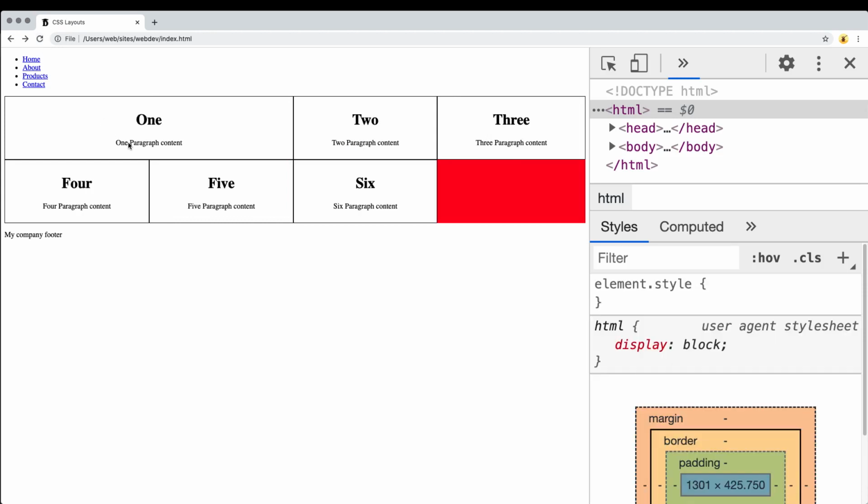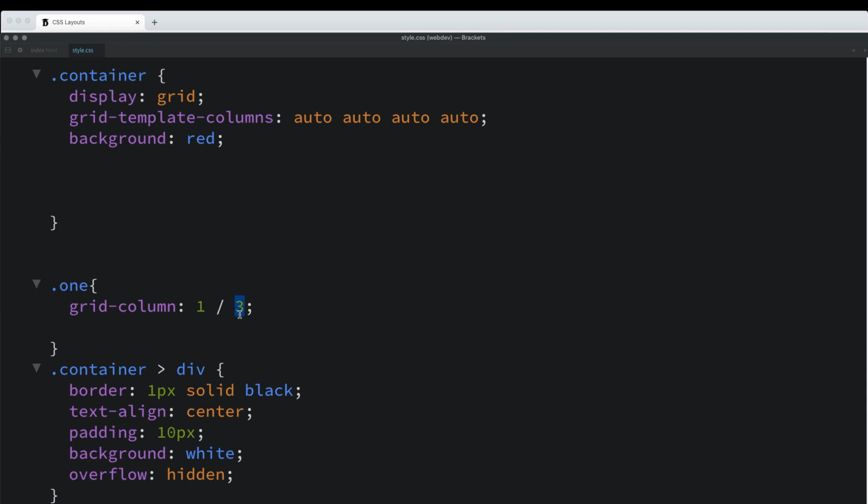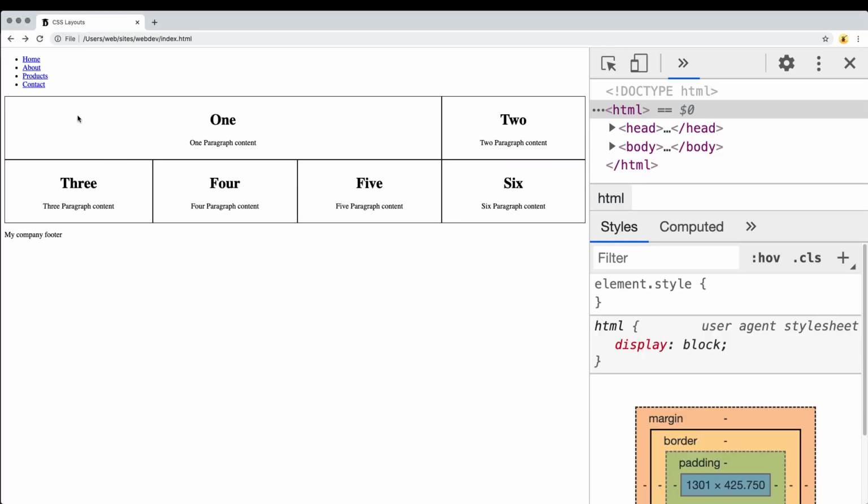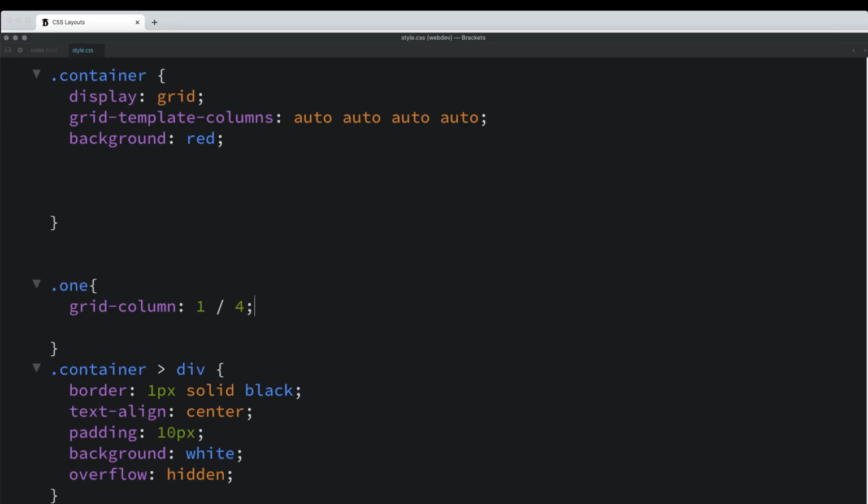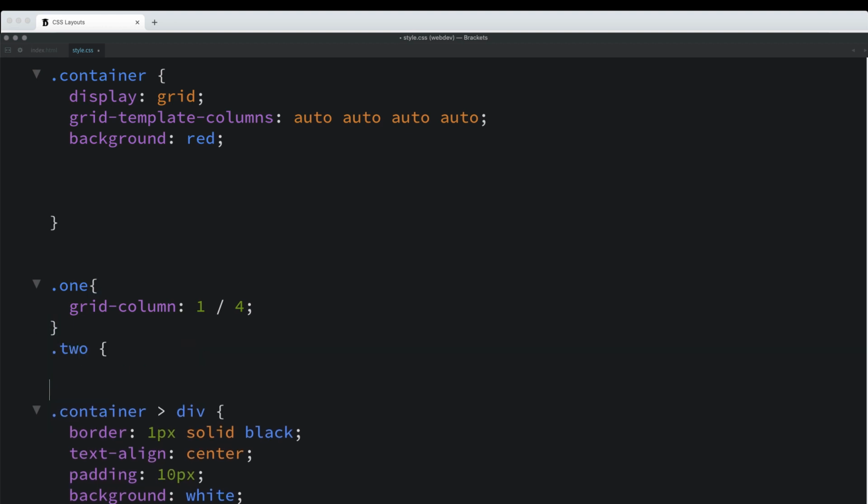So let's refresh, and that's going to start on 1 and end just before 3. So that's going to give us a 2 column. If we want 1 to stretch 3, then we can set it to 1 over 4, and that's going to set it to start on 1 and end just before 4. If we want it to go all the way across, so let's do another one where we'll select 2 and also apply the grid column value to this one.